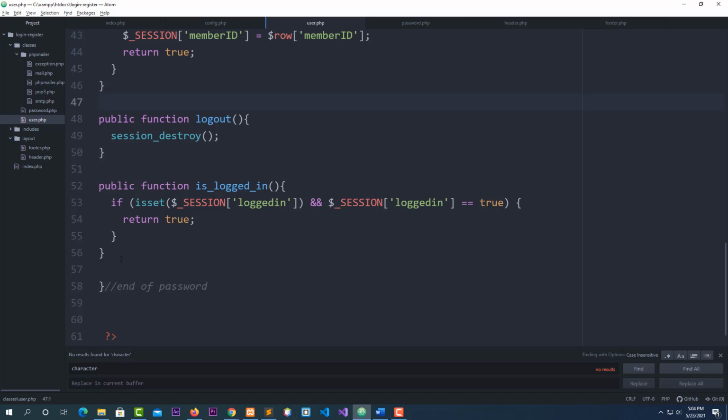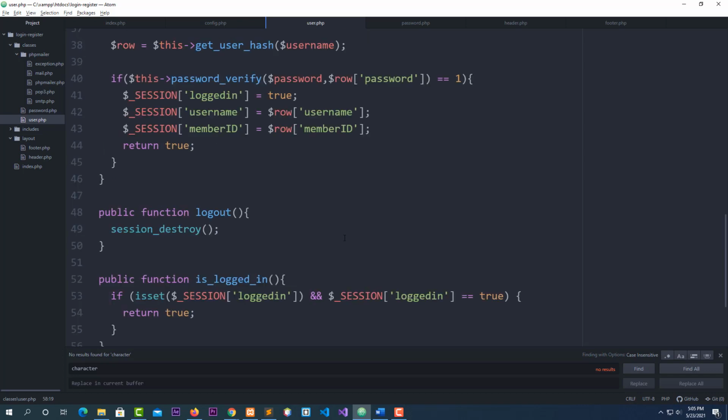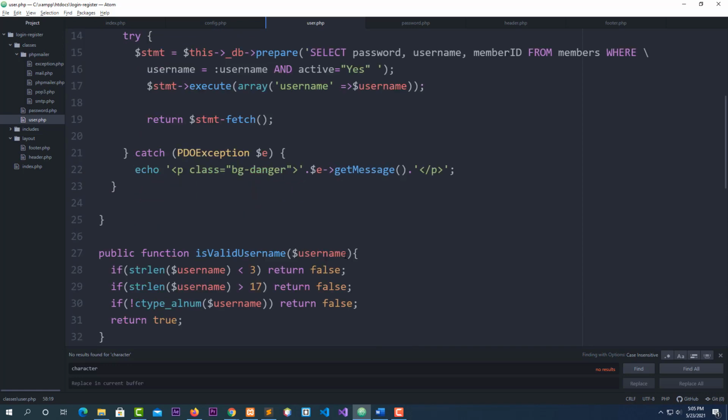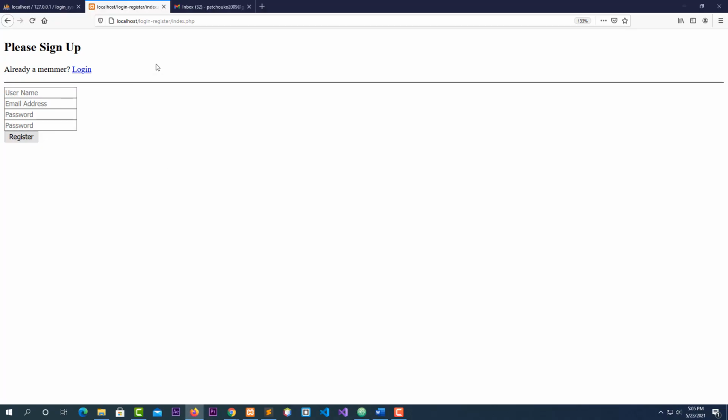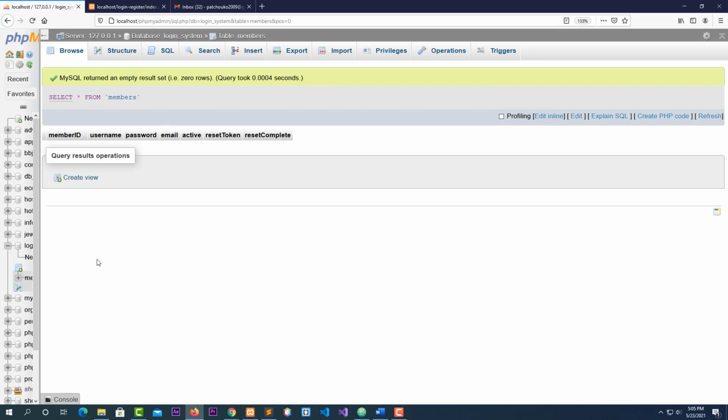Now, this is where we left off, on user.php. Remember, this is our page, and this is what we're working on right now. We've got the form so far, but we're not done yet. We also created our database called login_system, with a table called members, and these are the fields.